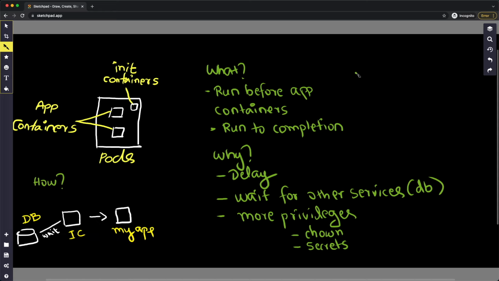So now, to explain how I'm going to do the demo, of course. We're going to have a simple database. There's an init container that's going to wait for the database to be available before the main application, which I'm going to call my application, is started. Okay, so let's jump to the demo.